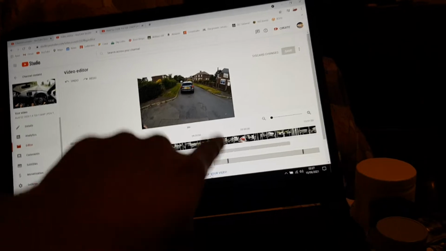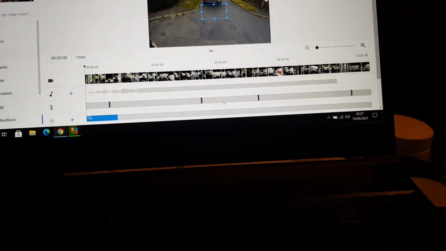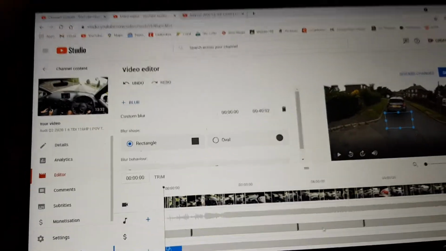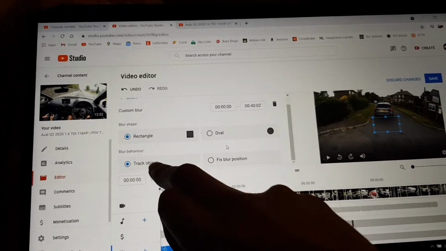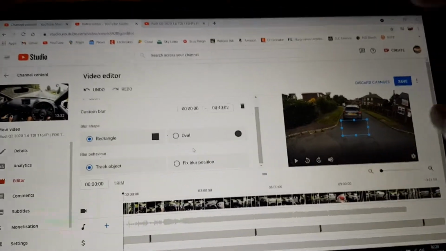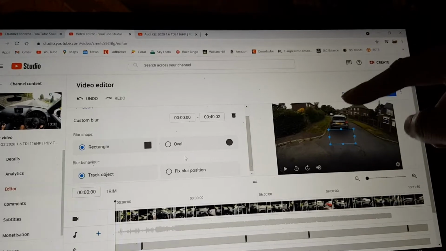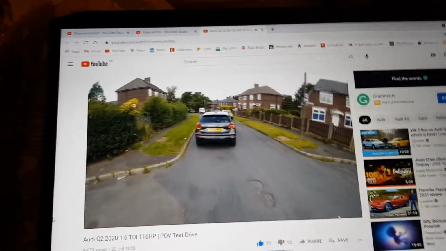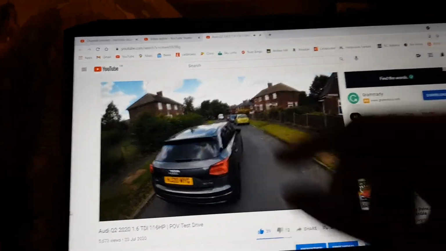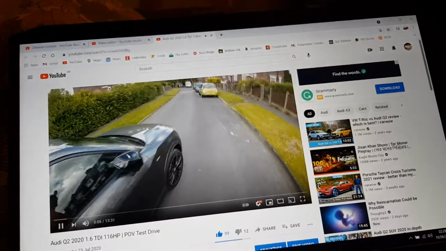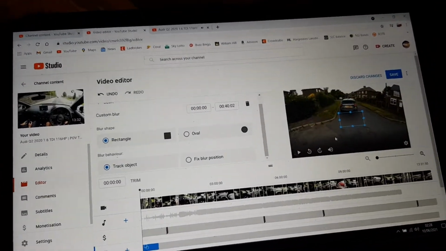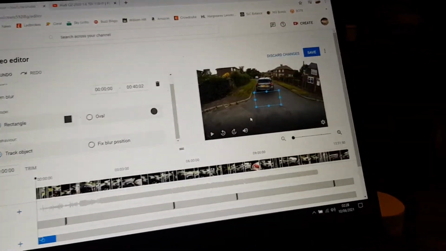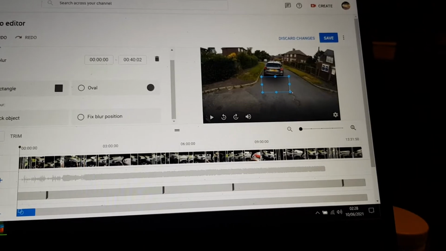Custom blur is what I'm going to use to blur out the license plate, so I'll show you how to do that as well. With the custom blur, you can do a rectangle or an oval, those are the two shapes, and you can have it track. So if I put it on the license plate, I can have it track the license plate as he moves along when he's walking. As you can see, that blur, instead of being in one fixed position, is going to move with the license plate. It keeps that blur, which means you don't have to move it yourself every time and put another one in. Do you get me?